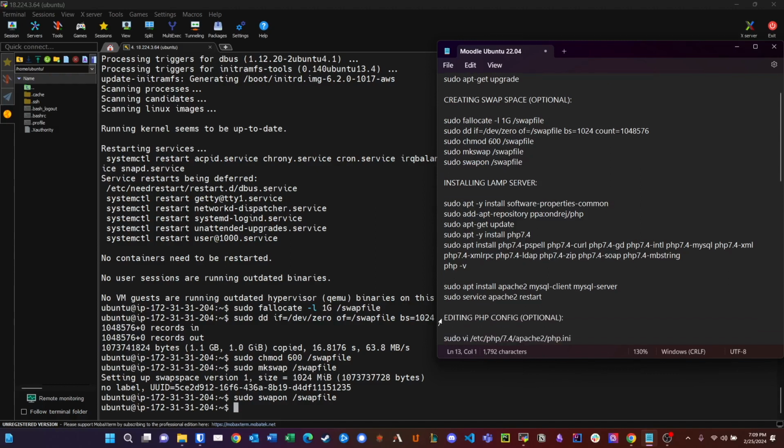Great. I don't think it's necessary, but again, it's something useful that you can look into that may or may not help with your performance in future projects.